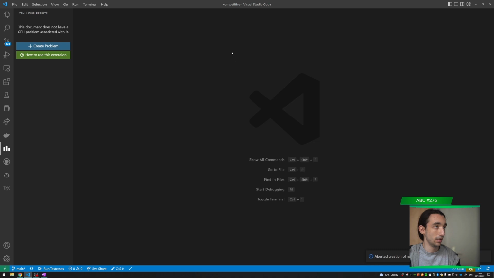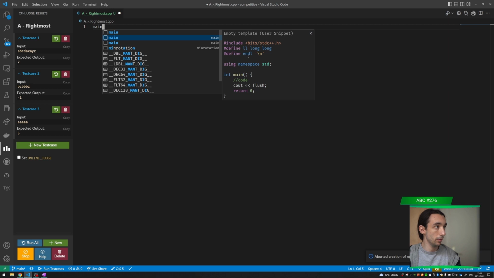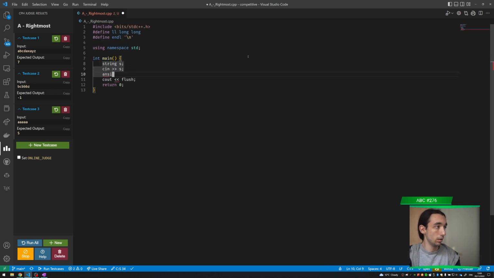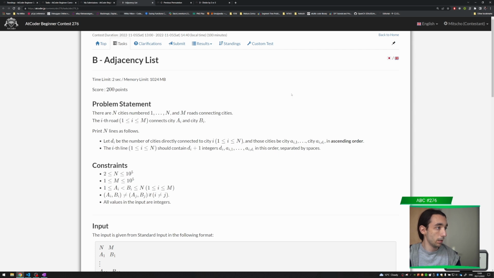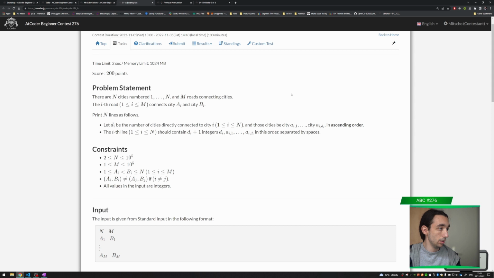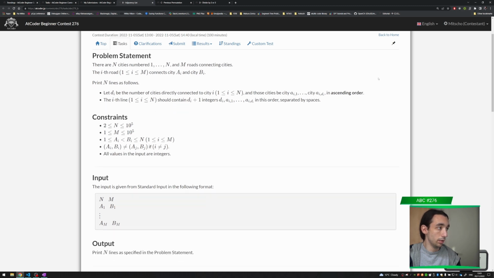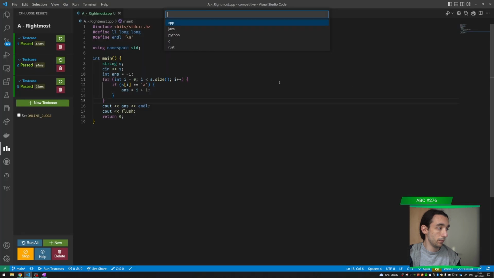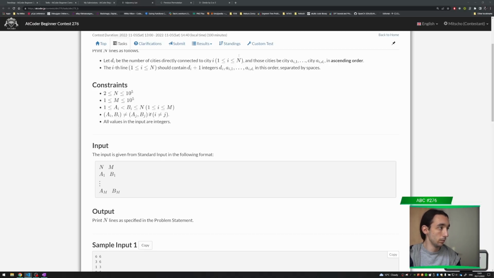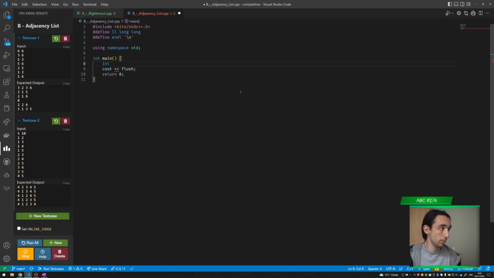Oops, just for the creation of a file. Okay, easy. There are cities. Print the lines, let the number of cities directly connected and those cities in ascending order. Alright. Are they bidirectional graphs? Probably.